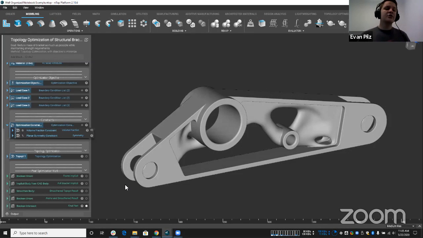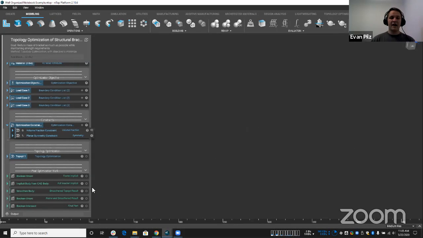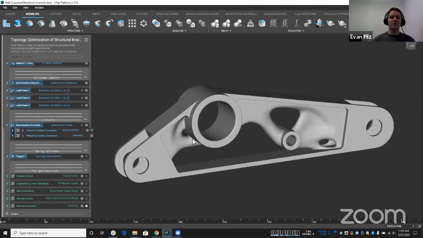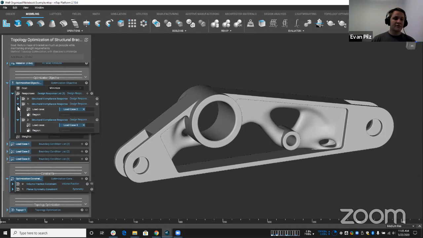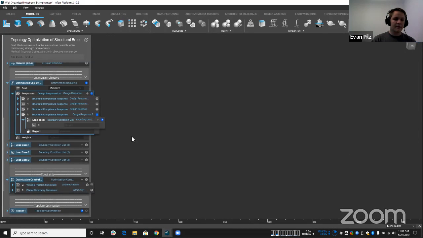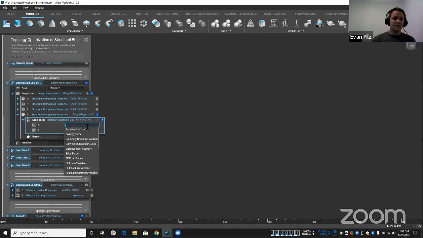Now, why should you guys care about organizing your notebook? Let's take a look at how fast I can add in a new load case to this topology optimization. Here's my load cases, 1, 2, and 3, and here's my objective. So I can come into my objective, hit the plus button, double click, add a structural compliance response, force, add all of this in.